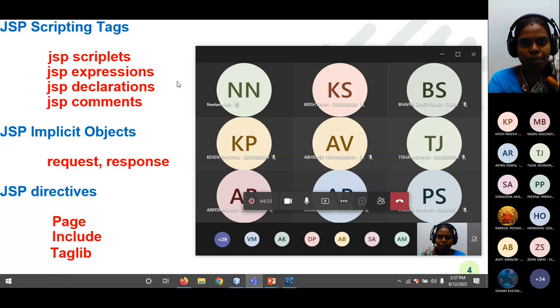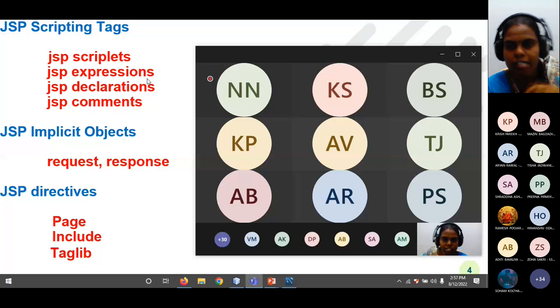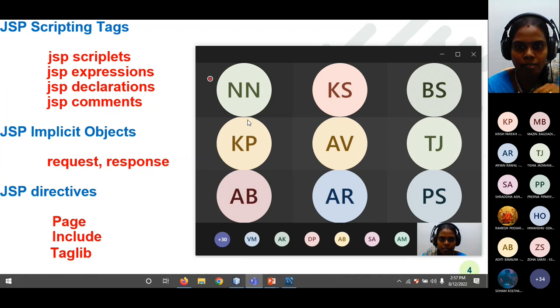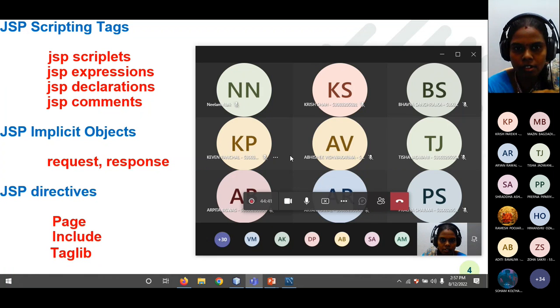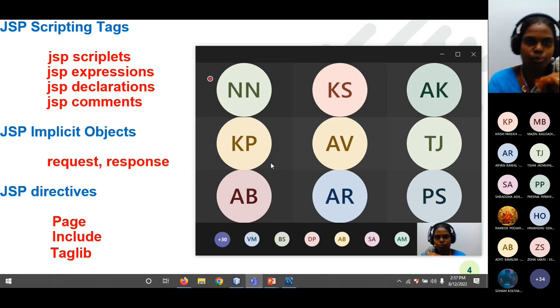And then JSP expressions. So what is the symbol for JSP expressions? Anybody? Ma'am, it's equal. Equal to. So again, you have to use angle bracket percentage equal to. Very good, students. You all listen to the class eagerly. Nice. Then JSP declarations we learned.